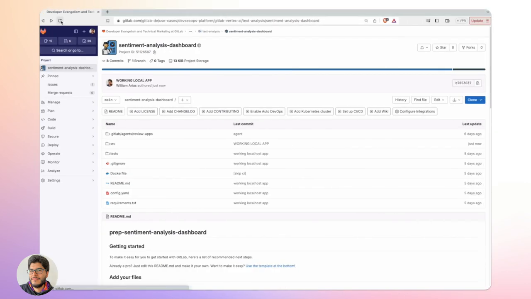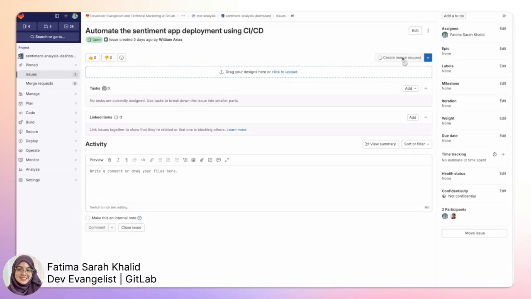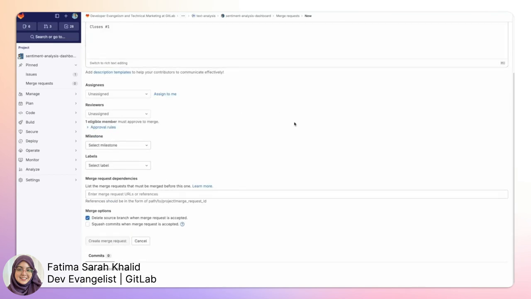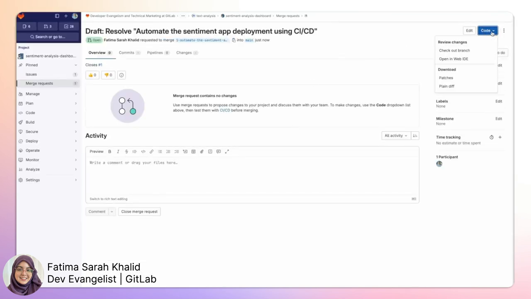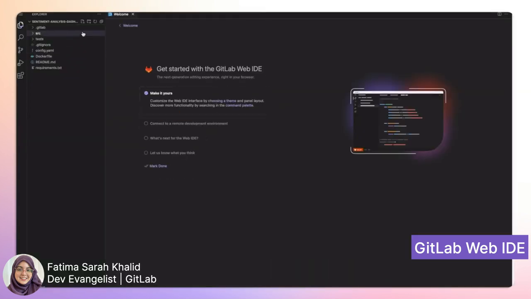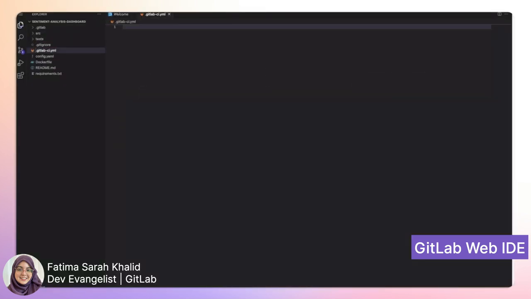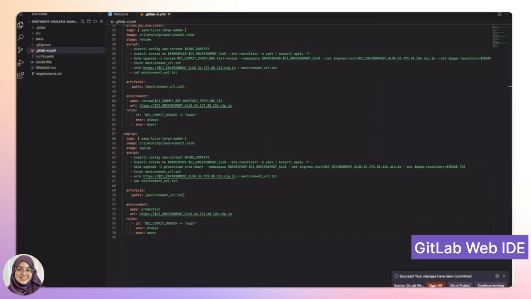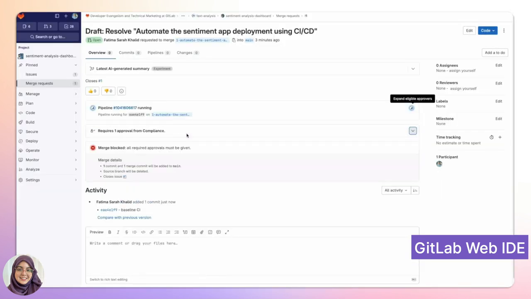So it's done. You can take it from here. Great, thank you. We have this open issue about automating our app's deployment, so I'll start there. I can create a merge request directly from the issue, and then open the merge request in GitLab Web IDE. There, I can add our initial GitLab CI YAML file. This file is just a baseline to get us started. I'll push this YAML file up from the web IDE, and we'll see what happens to the MR.